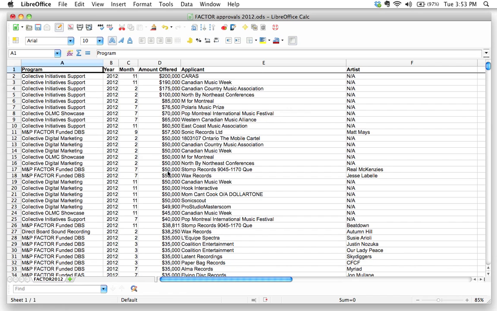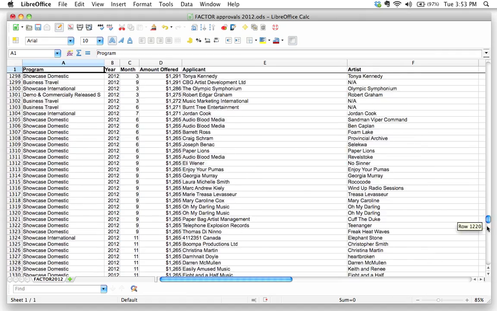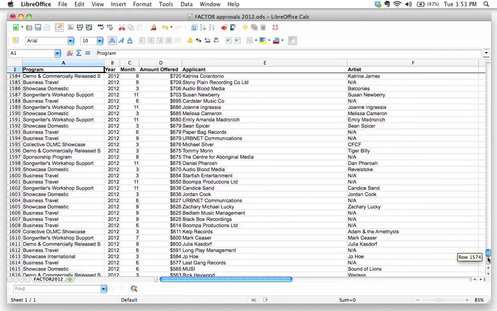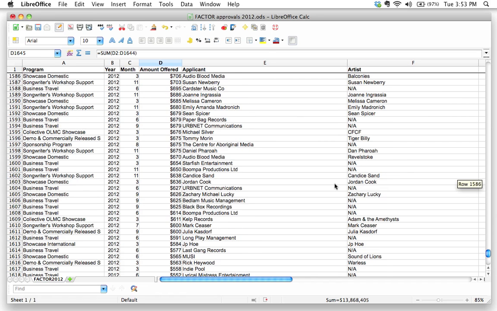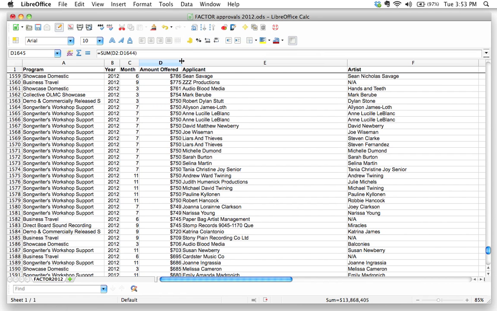And finally, I introduced the sum function so that we could learn how to add up big ranges of values. And here we'll see that we use the sum function, equals sum, and then the first cell and the last cell, and that basically indicated that we wanted to sum up all of the cells that were contained in that range. And that gave us a total of over $13 million, which in this case is the total amount of money that was offered by Factor in the calendar year 2012.